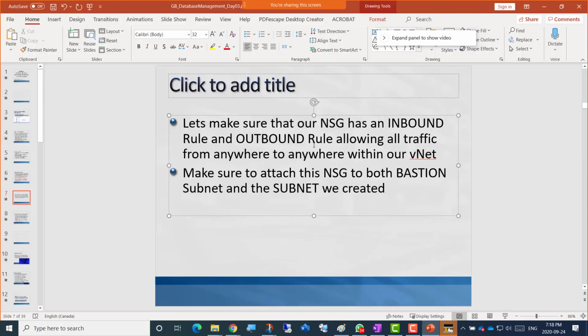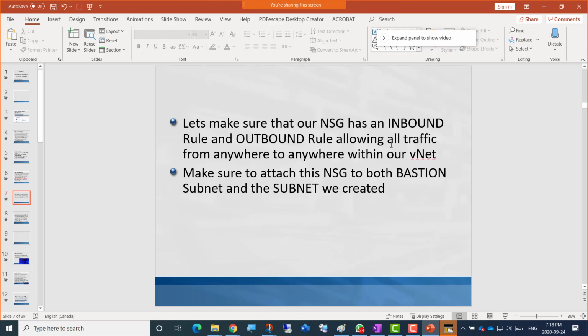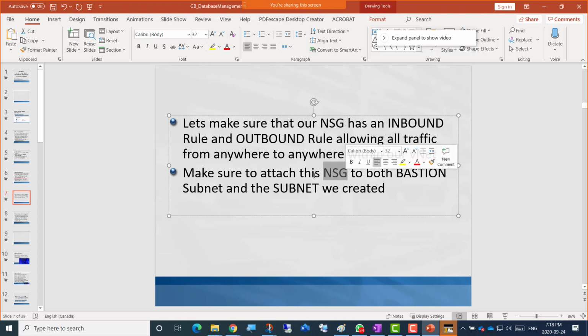So let's make sure that our NSG has an inbound rule done. Make sure to attach this NSG to both the Bastion subnet and the subnet we created. So we're going to attach the network security group that we carefully configured to the subnet. If we have more than one subnet, we're going to attach to both subnets, or if we have only one subnet, then we're going to attach to that subnet. So how do we attach that same NSG to our subnet as well? Let's do that.